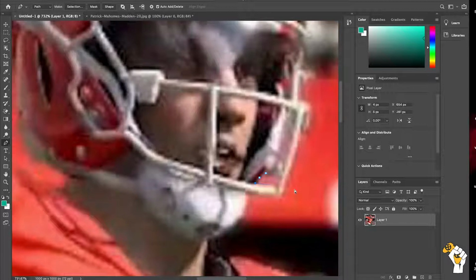So let's do that. Let's just go back. All right, we're super zoomed in. We're going to go ahead and clean this thing up a lot. Make it really, really clean. I like to go just slightly on the inside of the actual image. There we go. That's super clean.